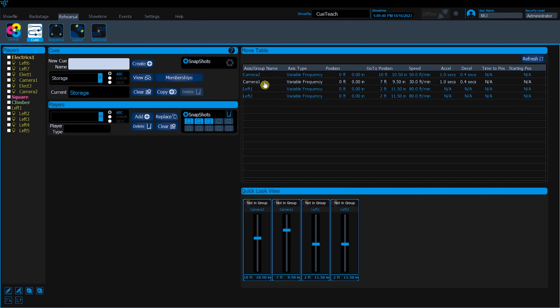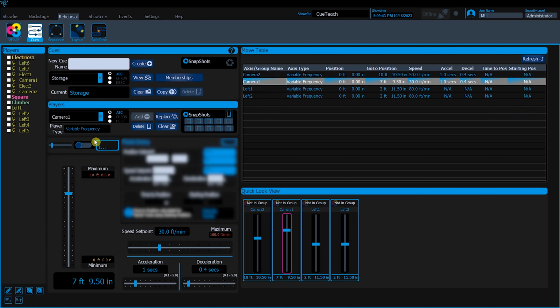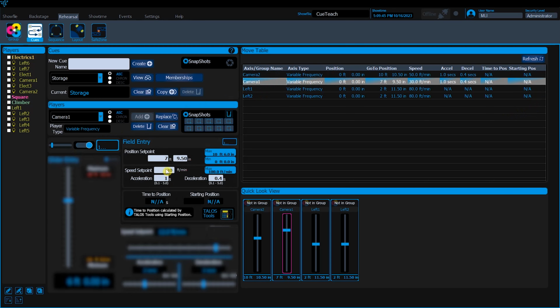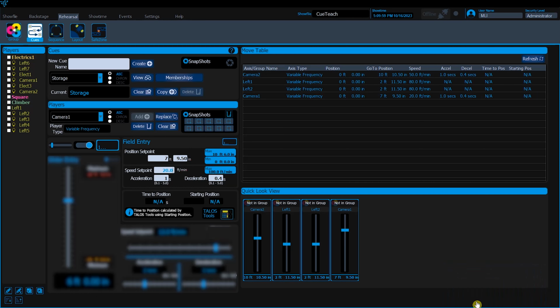Let's edit Camera 1. I am going to change its speed from 30 feet per minute to 20. Next, select the Replace button to change the move. You'll be prompted to confirm overwriting the existing move. Select Yes to accept. You can verify that the change was made by reviewing the move in the Move table.